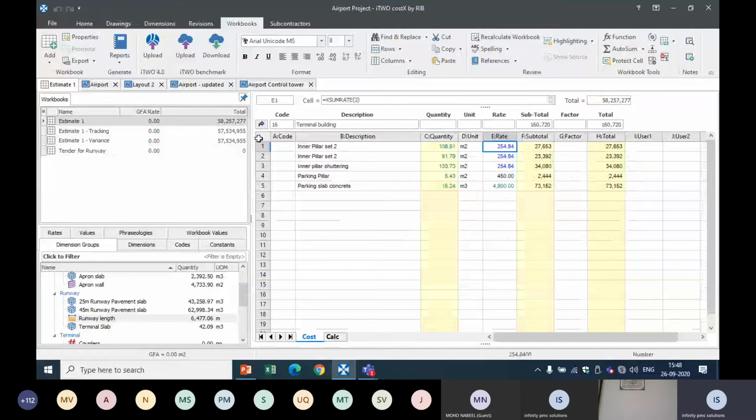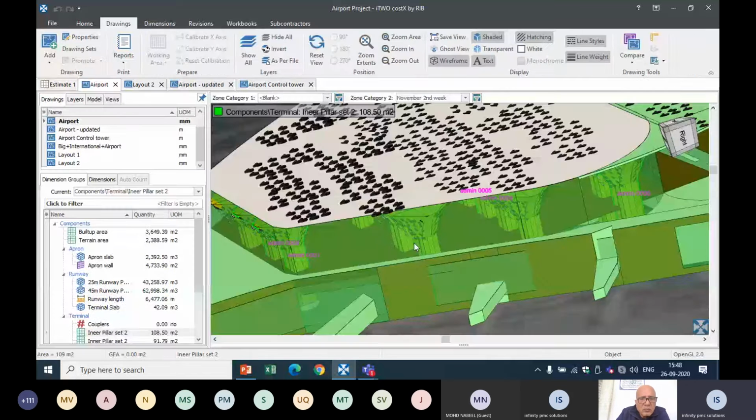So this rate analysis is also again linked with our rate file. And here the quantity again will be linked with the BIM model also. It is not alone with the 2D drawing. So when we are using BIM models, that will also be linked with our model. Here you can see automatically it has opened the model from which I have taken the quantity.